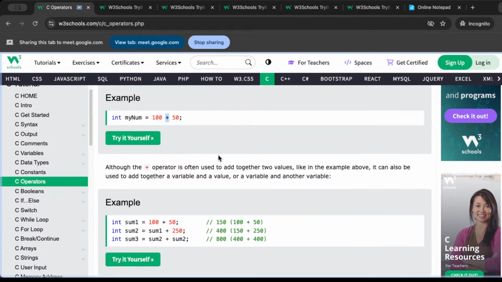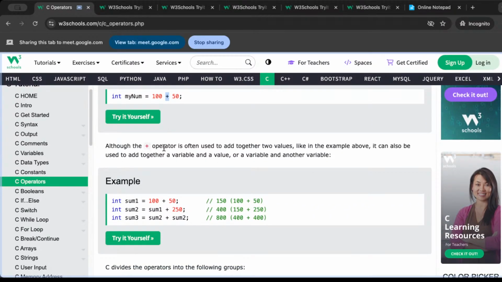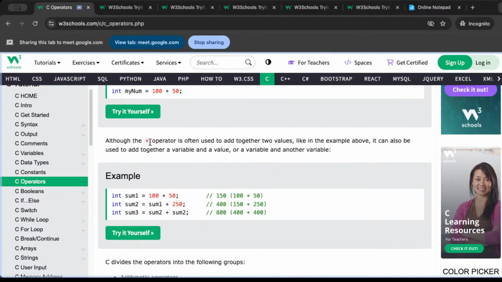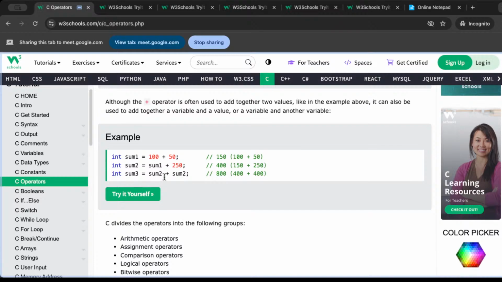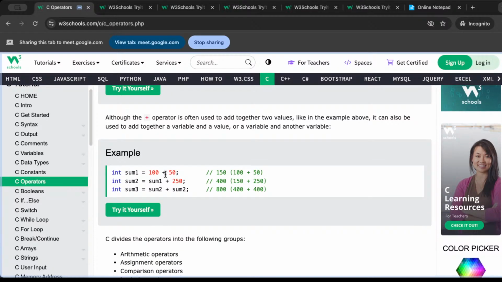Although the addition operator is often used to add two values together, like in this above example, it can also be used to add together a value and a variable, or a variable and another variable. So like we have done in math, x plus y. We are just adding the value of x and the value of y. The same thing is happening here.